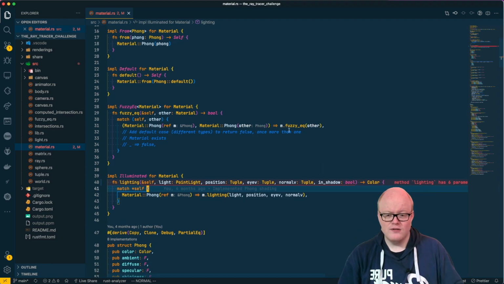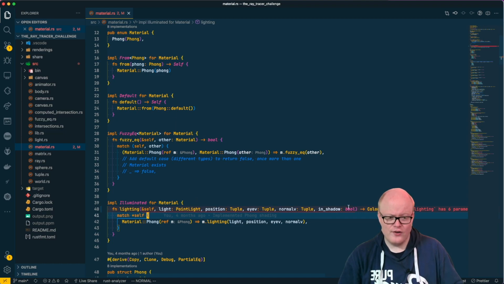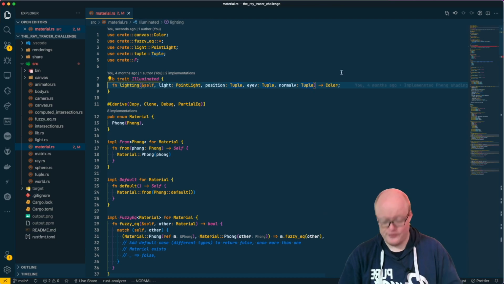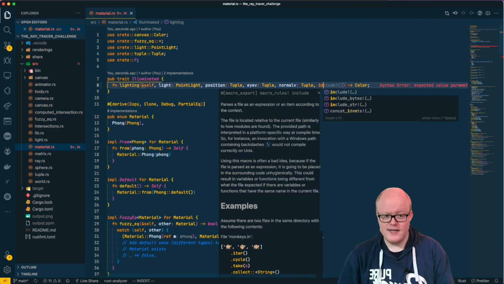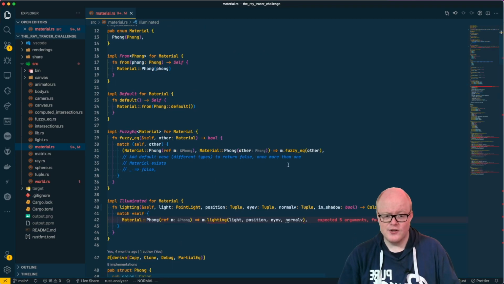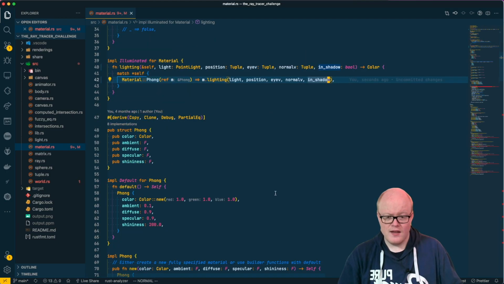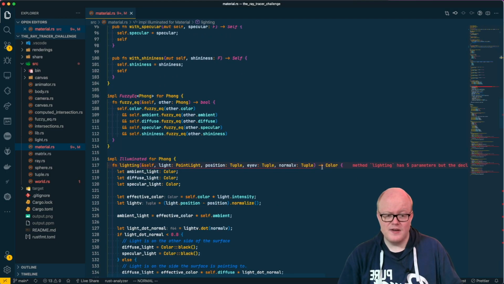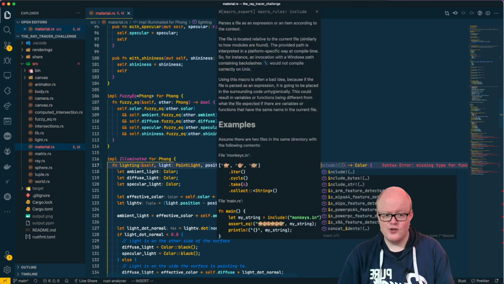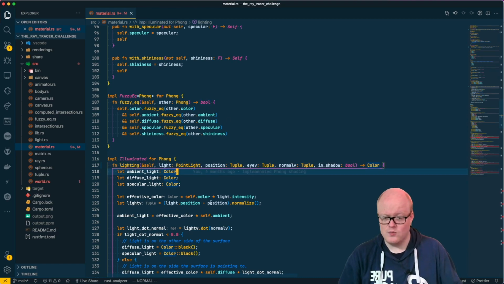Of course, now we can't implement this anymore because I've already changed this in the implementation. I should have changed it here first. So let's do this here, in_shadow Boolean. So now this implementation is okay, but now we need to pass it along here, in_shadow. And now the specific implementation here does need to know if something is in shadow. So let's put that in there as well.